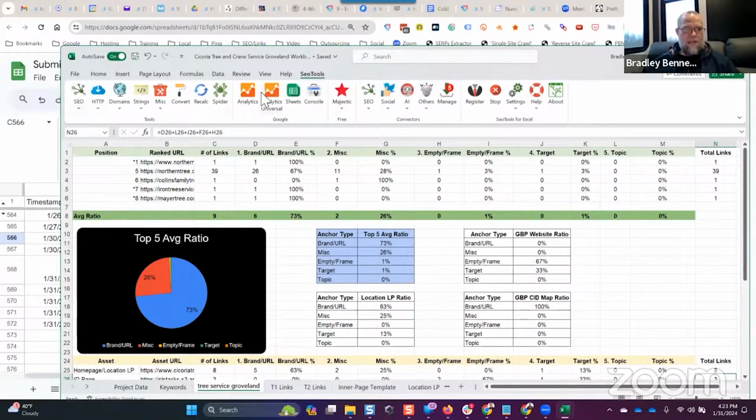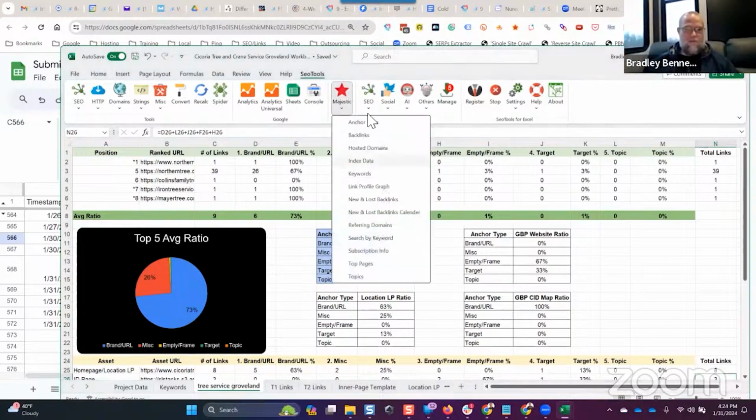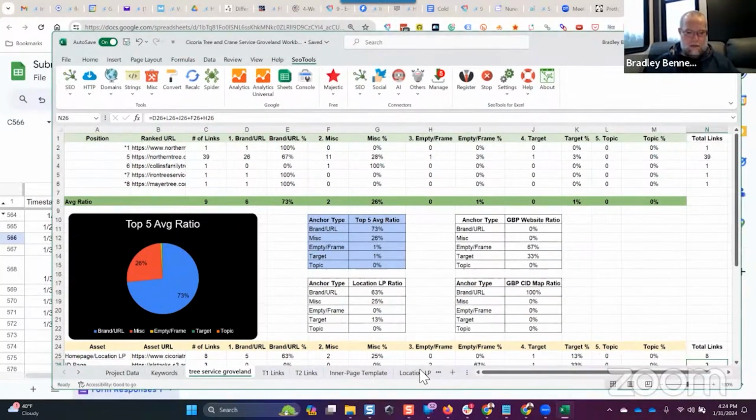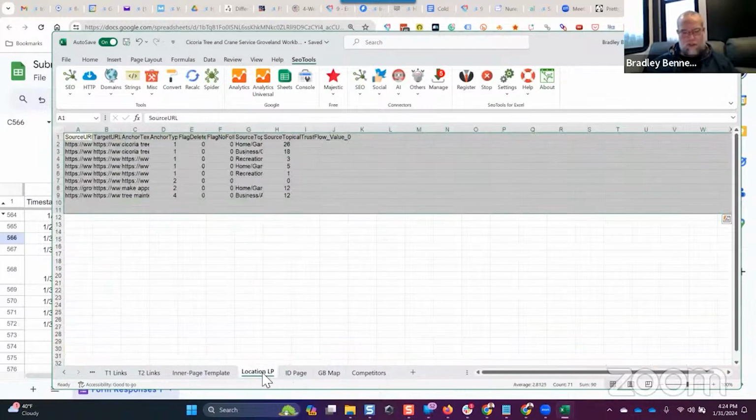There are things in here that you have to pay SEO Tools for to have a license to use. But you can download it and install it into Excel and not have to pay for anything if you're going to be using Majestic, which is how we use it, for backlink analysis. Then you just have to have a paid Majestic account, which you sign in with. So I'm going to give you a quick tutorial on this. If I go to the location landing page, that is a sheet that we use just for analyzing the backlink profile of the money site or the location landing page, if that makes sense.